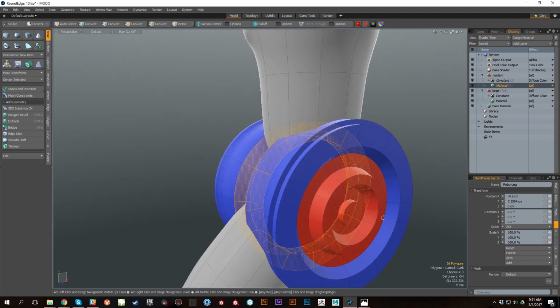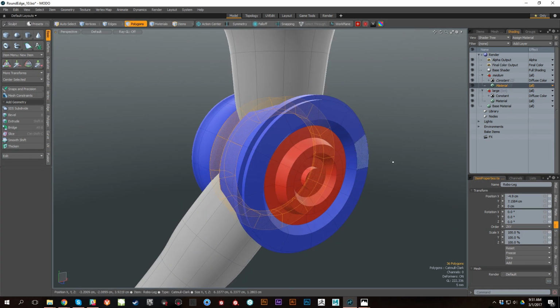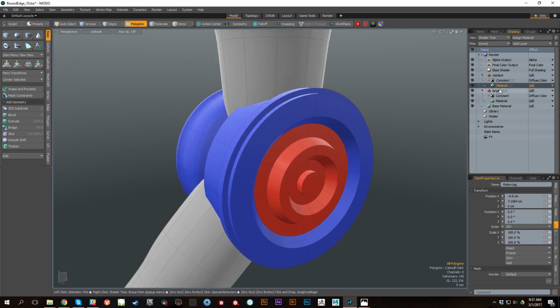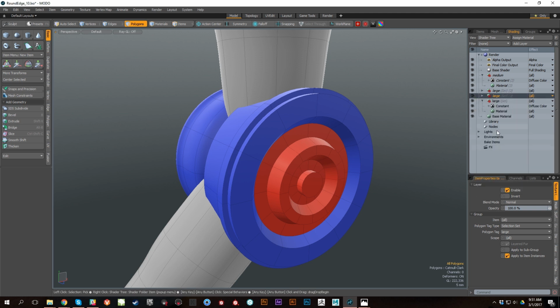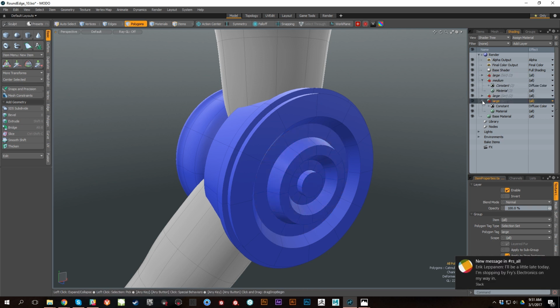Okay. Now that we've done that, it's created our selection sets. So we can instance always off the large. We're going to instance this, instance that group 2 times. Okay, we're going to drag 1 above the medium and 1 below large.